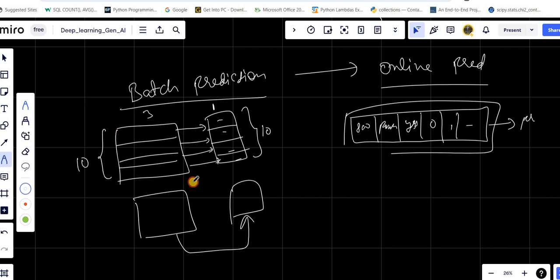Here we are passing the bulk data in multiple records, like a CSV file. We will pass the entire CSV file to the model and ask it to give me the outputs for all the inputs. But here we are only passing one record.